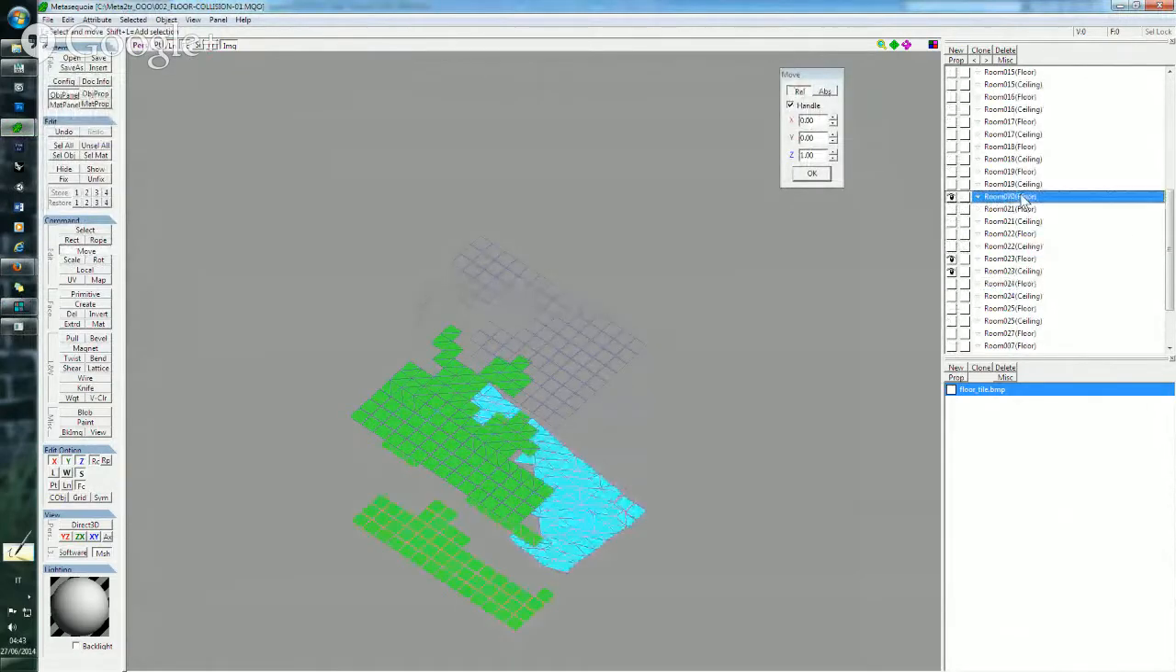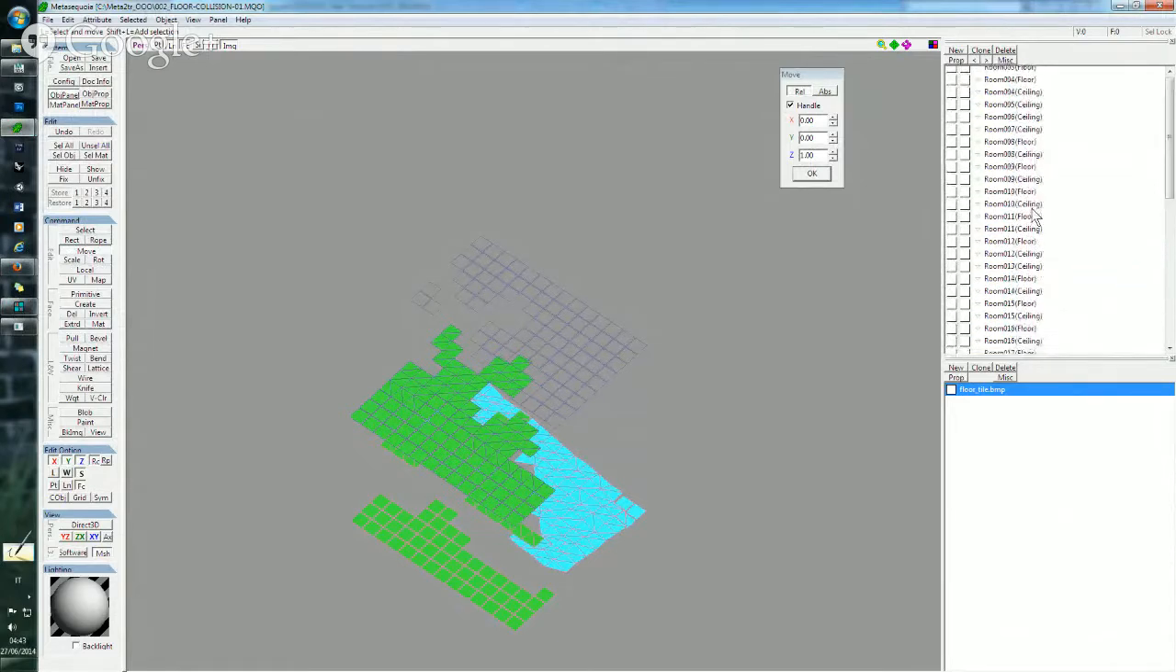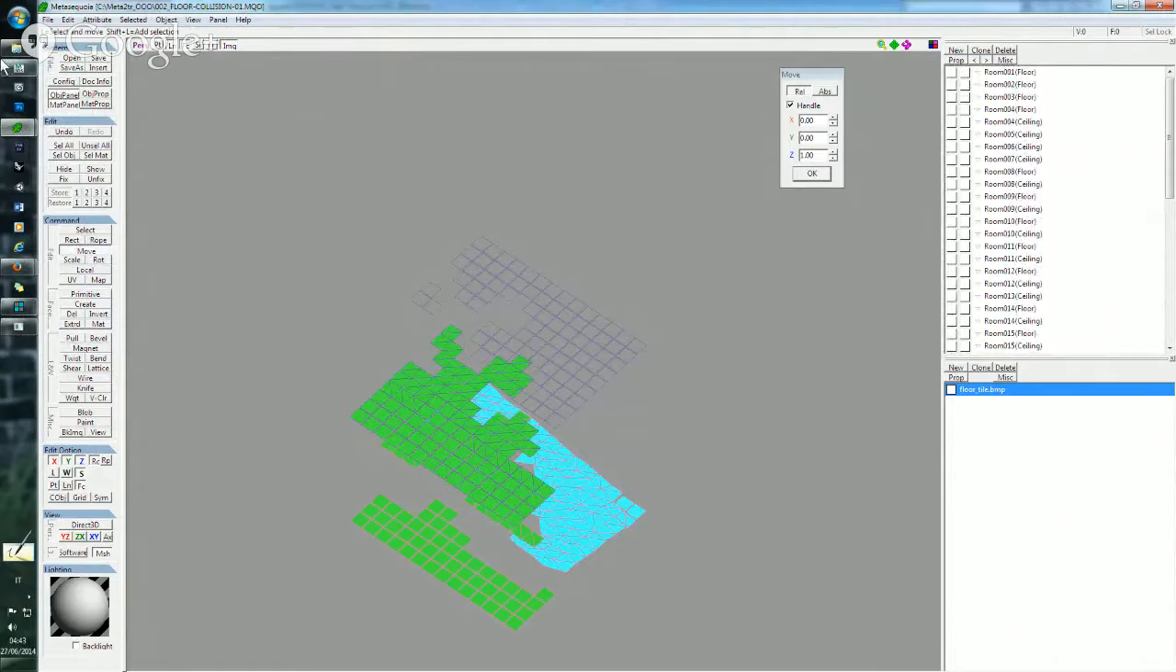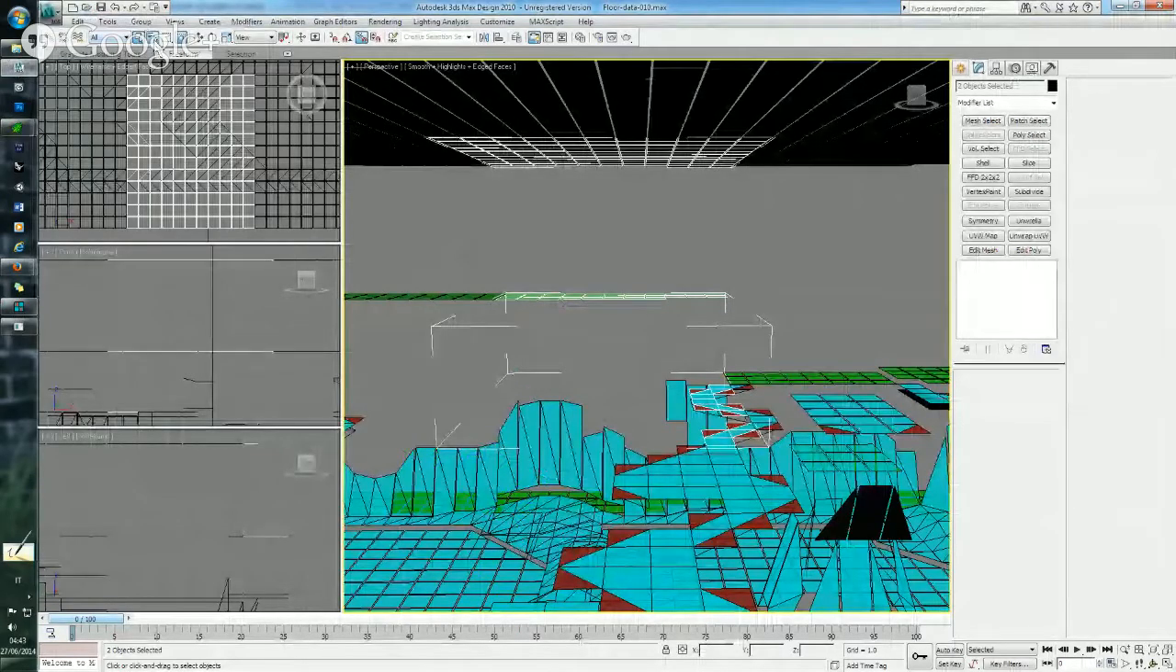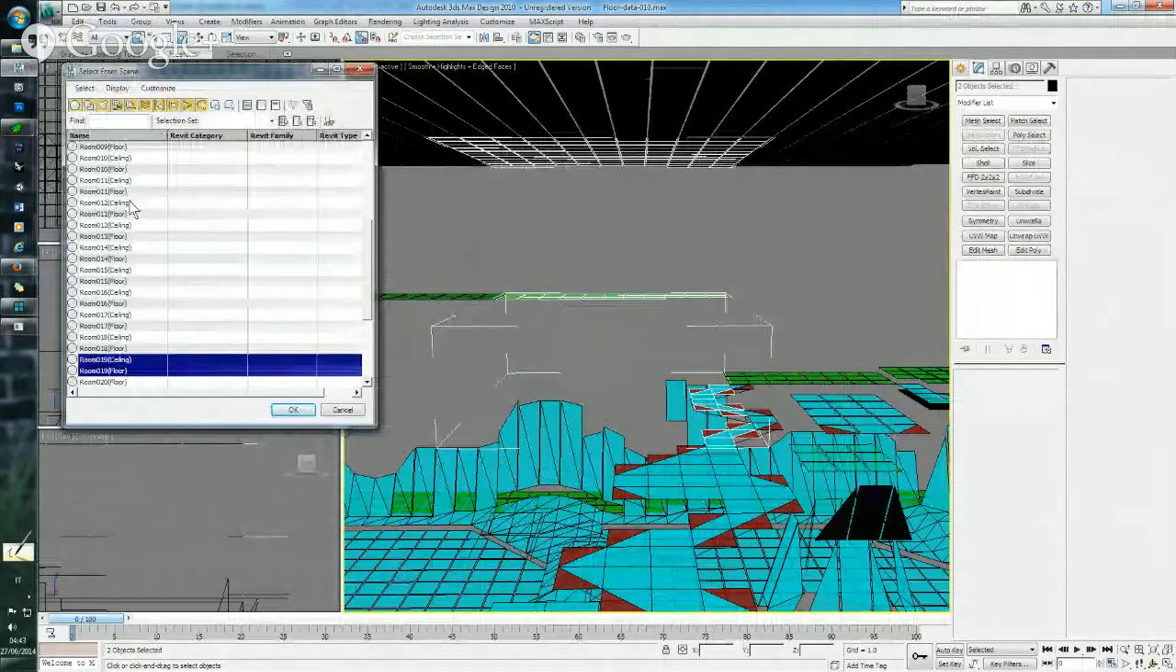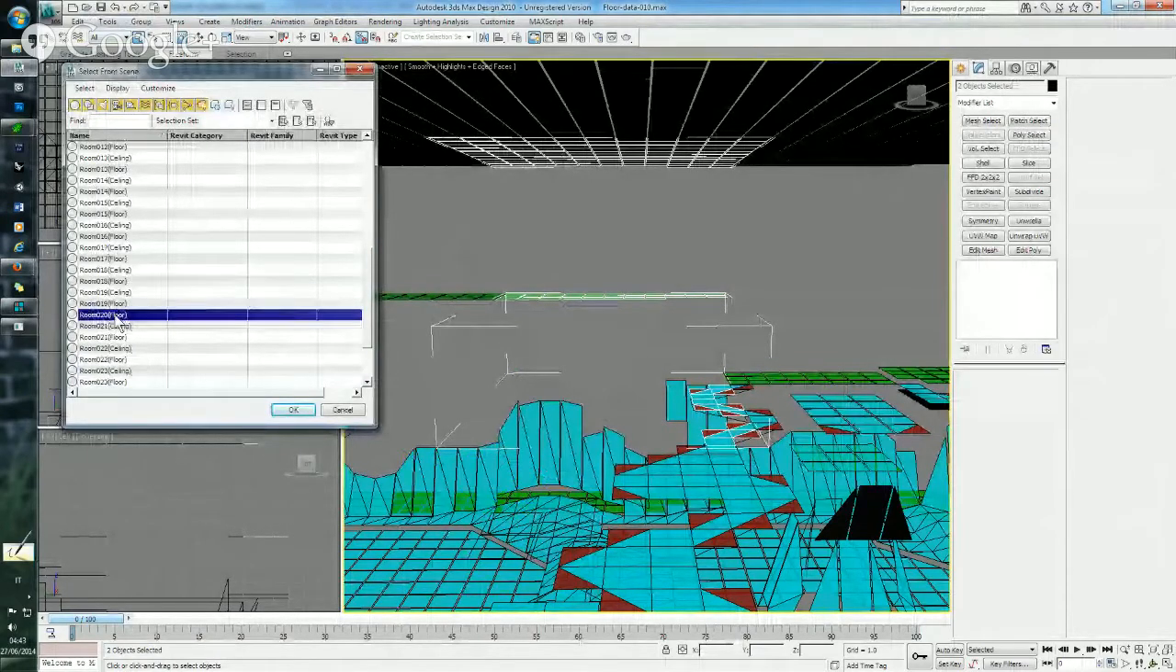We have floor, room 20. Where is the ceiling of room 20? I can't see it. Let me see if it is present here. Room 20 ceiling, it's not present. So I don't know why it is not present.